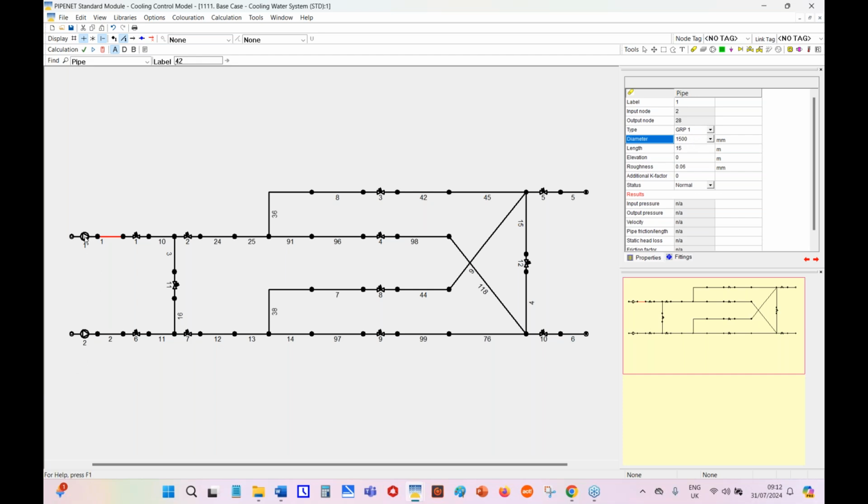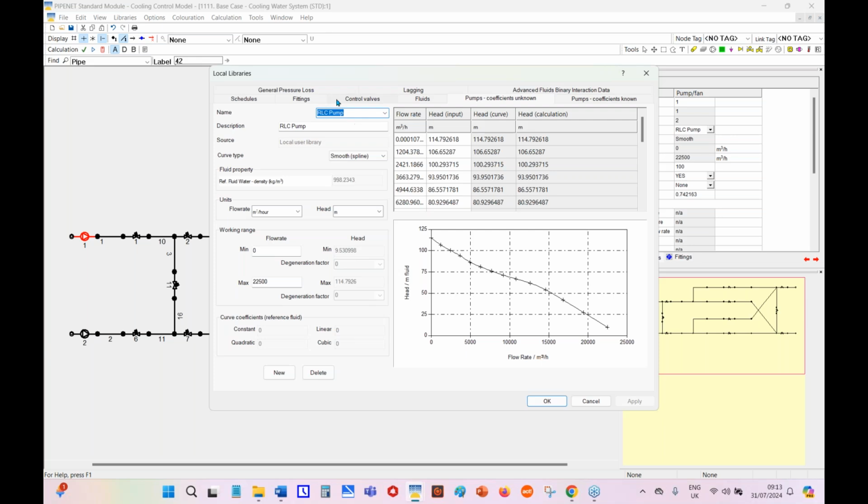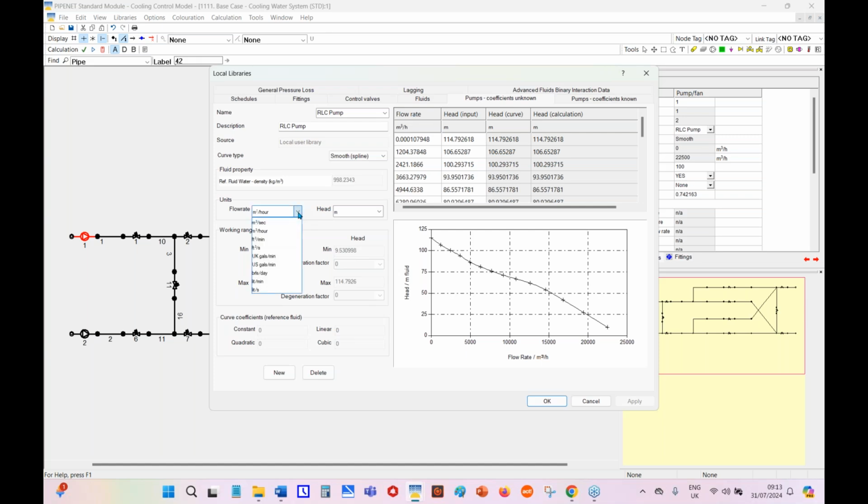What about the pump? See the pump? It's called RLC pump. See, that is in the library. As we saw earlier, these are points from the library. So you can see that the pump curve can have different units.